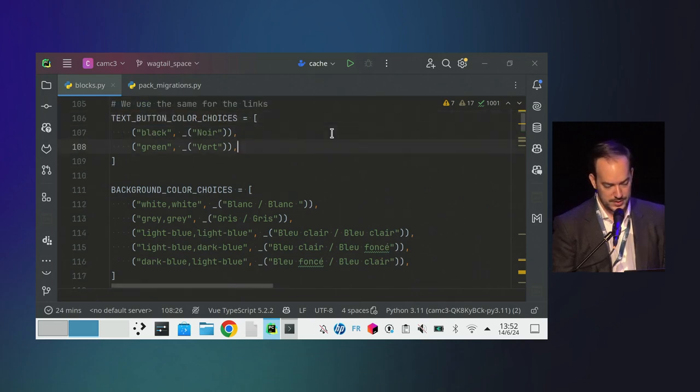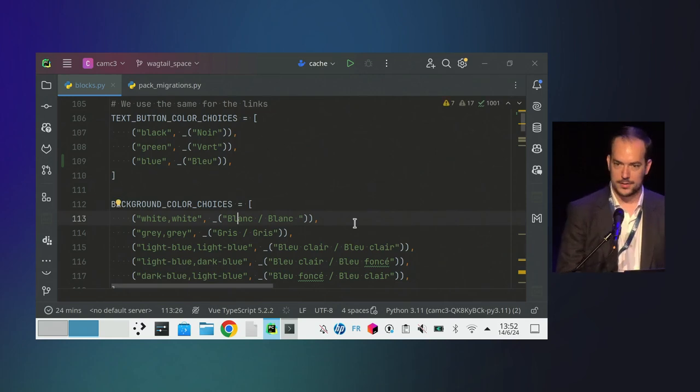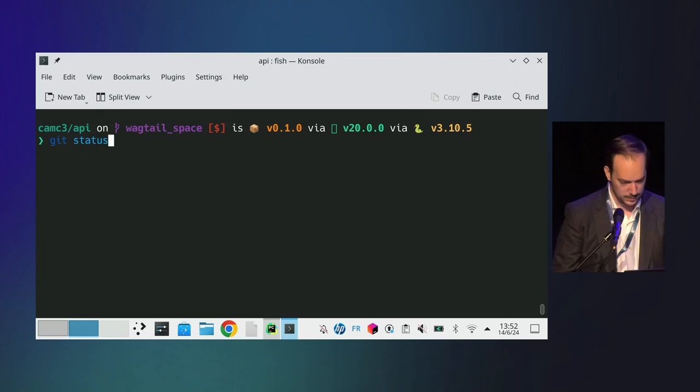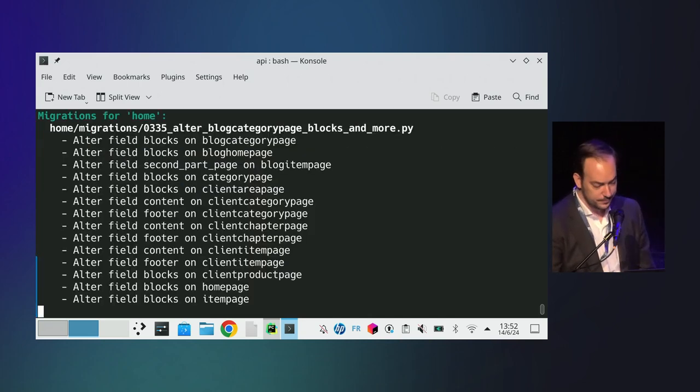So suppose my designer says, now I want to have a blue button. So I say blue here. I just added one option, right? So I'm going to make a migration, because otherwise Django is going to complain. I'll make the migrations.